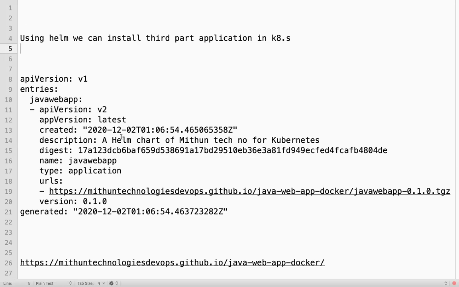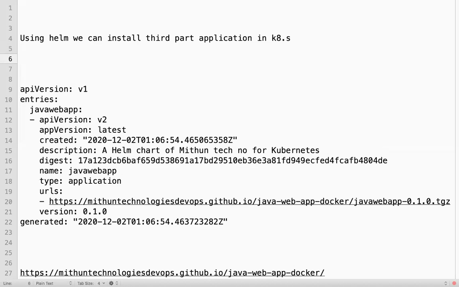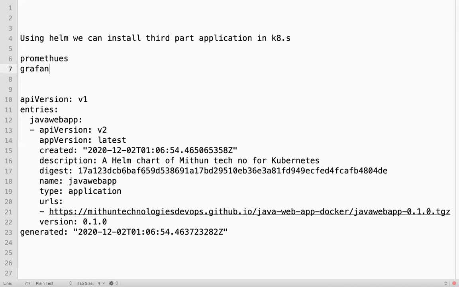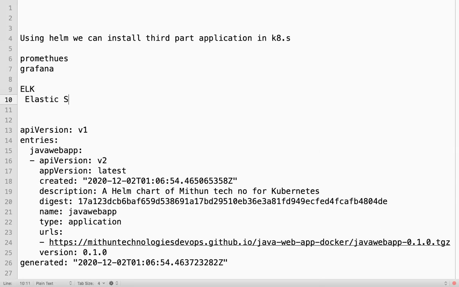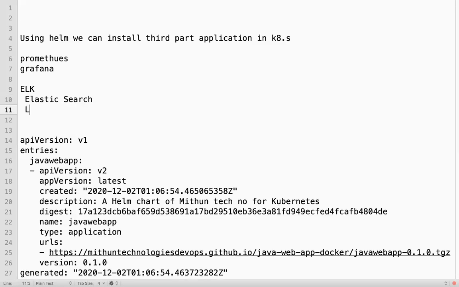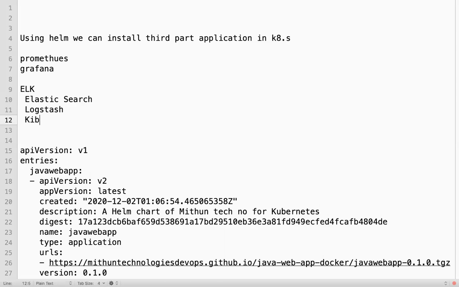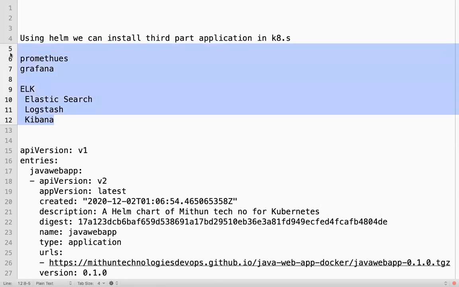Now, I can install a lot of third-party applications, like I can install Prometheus, I can install Grafana, or I can install ELK stack: Elasticsearch, Logstash, Kibana. These are third-party applications. We can install these applications also using Helm chart if the chart is available.